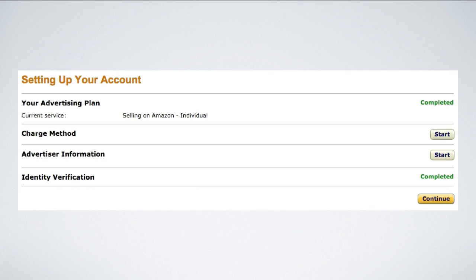So if you haven't skipped any steps, then all 4 of these rows should say completed in green, as you can see, and once it does, then you can click on continue. And that's it. Once you are done with this process, you'll actually see, and you can log into your Amazon Seller Central account.